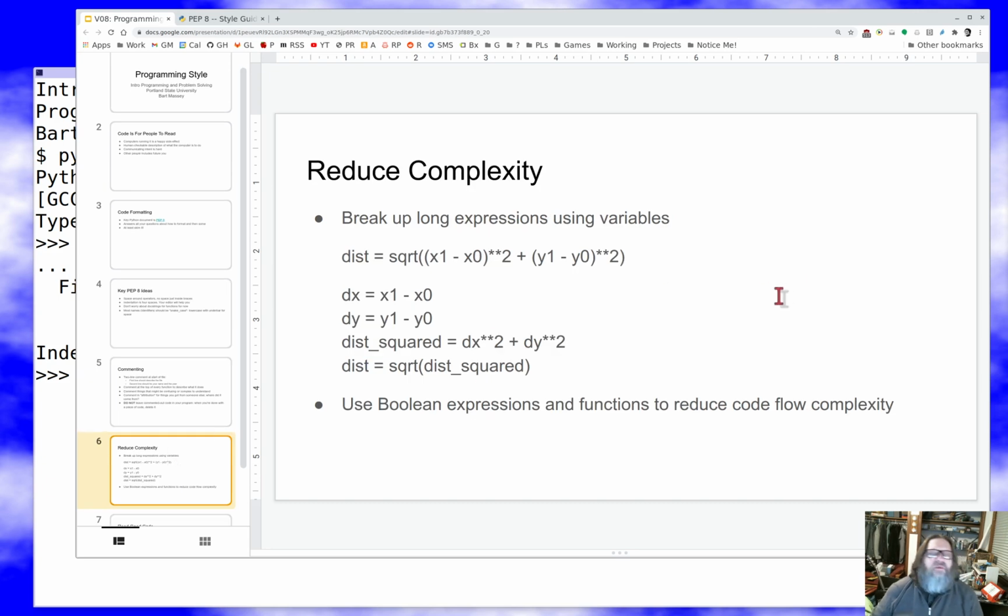Finally, there's some tricks to reduce complexity. This is a complicated topic, and it's more than I want to cover in this brief discussion. But what you'll find is as your programs get bigger, commenting's not going to be enough. You're going to want to actually make the programs less complicated, easier to read naturally. And that includes things like breaking up long expressions using variables.